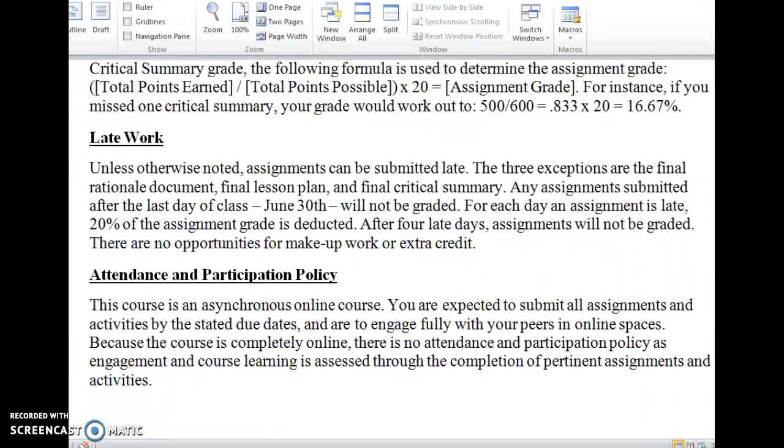So, late work. Unless otherwise noted, assignments can be submitted late. The 3 exceptions are the final rationale document, which is due on the very last day of the class, the final lesson plan, which is due 2 days before the end of class, and the final critical summary, which is due the last day of class as well. Any assignments submitted after the last day of class, which is June 30th, will not be graded.